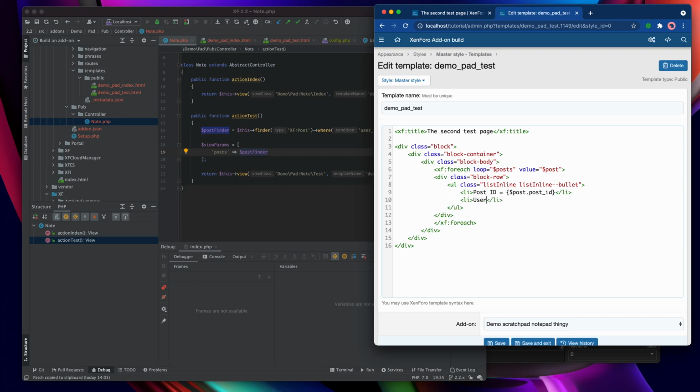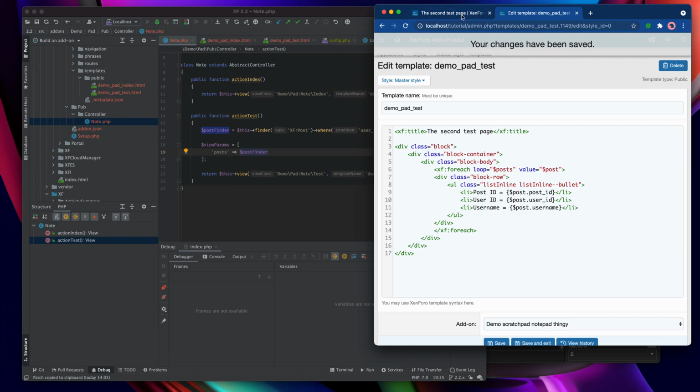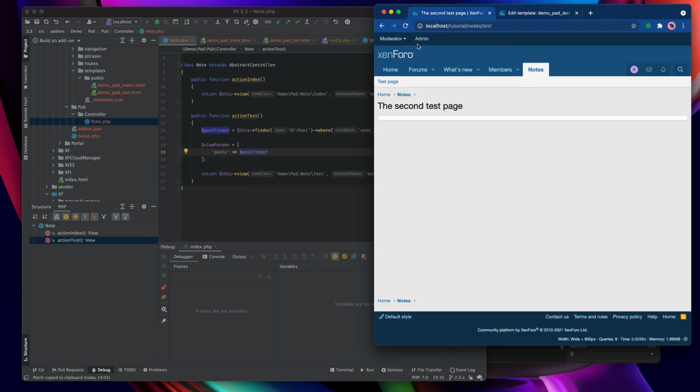And then we've got a user ID. Now at the moment we're only using the data that is in the actual post table. It's the basic stuff from the user table and therefore from the post table and therefore in the post entity. And I think I was going to use username, wasn't it? Username equals {$post.username}. Now that's all great. Let's save that out and just check that it's working.